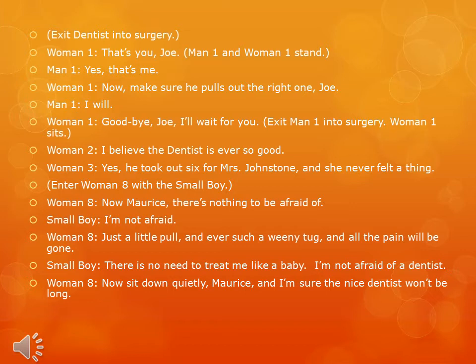Maurice is none other than the small boy. The name of the small boy is Maurice. So she is convincing him: Maurice, you need not be afraid of anything. Everything will be alright. Small boy: I am not afraid. But the boy was too brave and he was telling that he is not at all afraid.